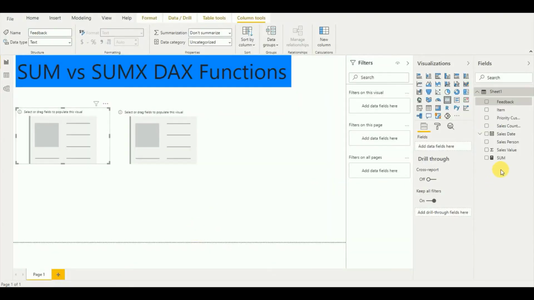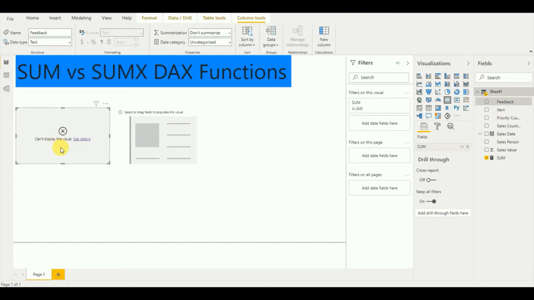As you can see, the measure that we created is in the fields section, so I will add it to this card. Let's see what will happen. As you can see, it cannot display the visual. That means SUM cannot be used with string values. So let's see how we can correct it.